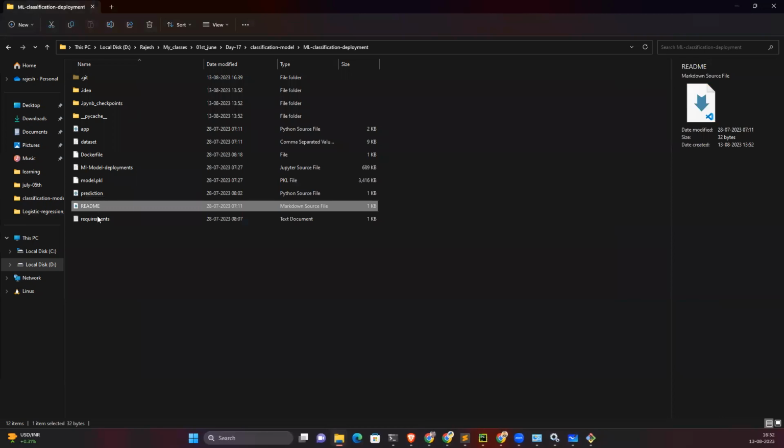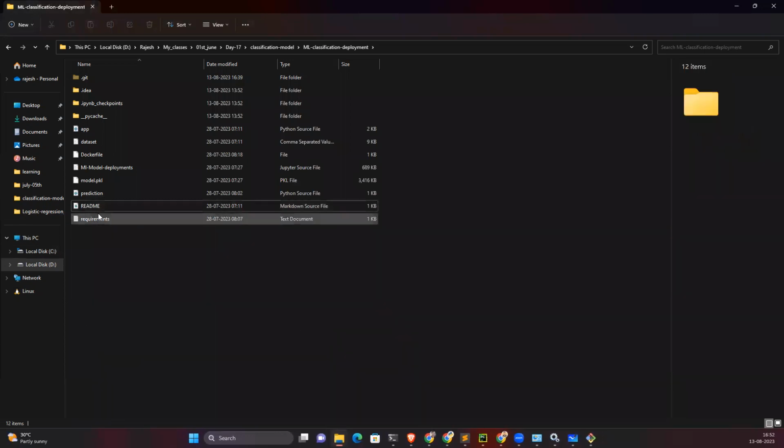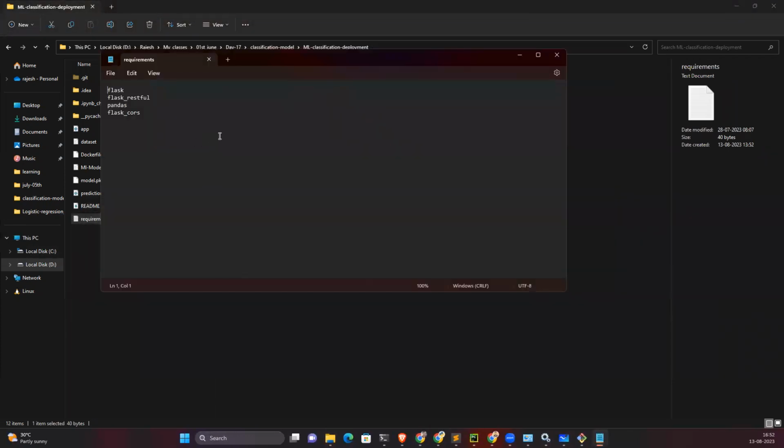So I'm going to open this. I'm going to change something in this README.md file. Open with, okay, let me open this requirement.txt file. So this is the requirement.txt file. Can you see this requirement.txt file? I have opened the requirement.txt file.